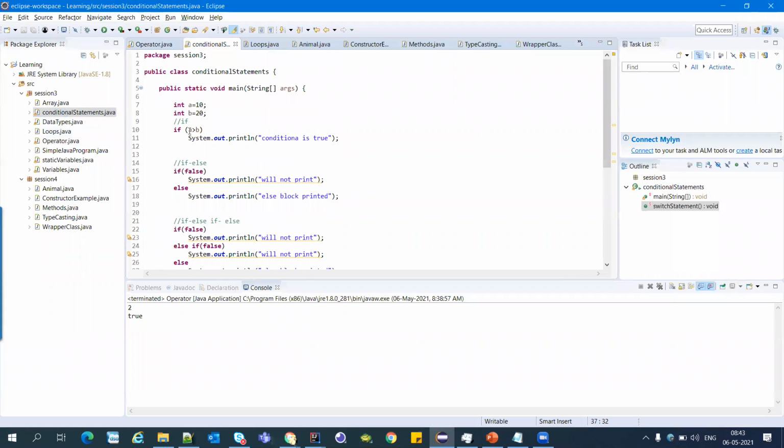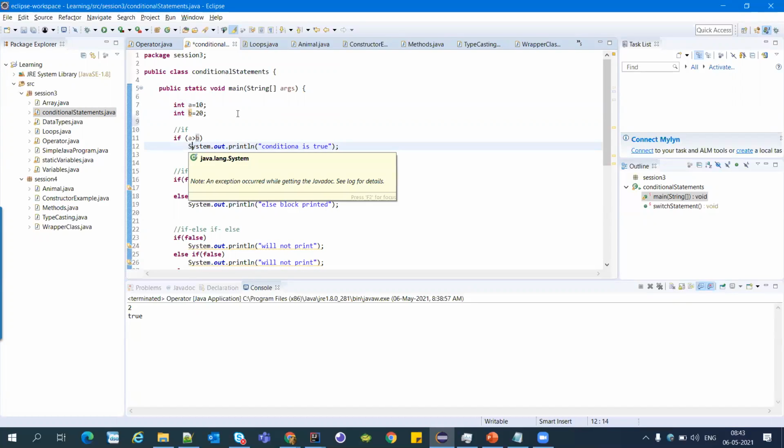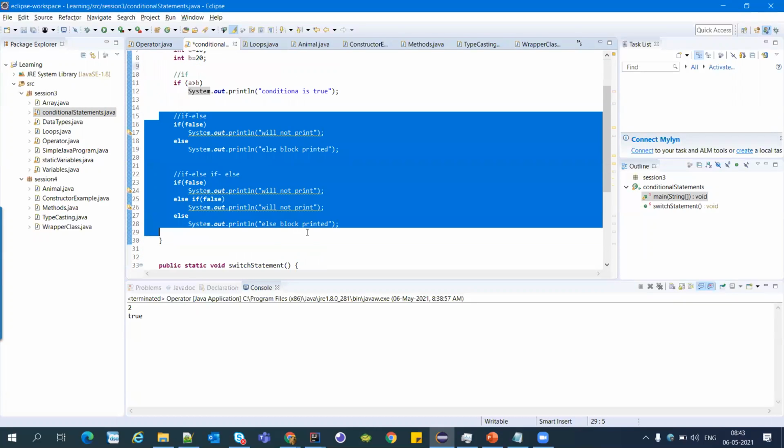So here is a simple example for the if statement. We are checking whether A is greater than B or not. A is 10, B is 20. So A is not greater than B, so this statement will not get printed. I will comment this.